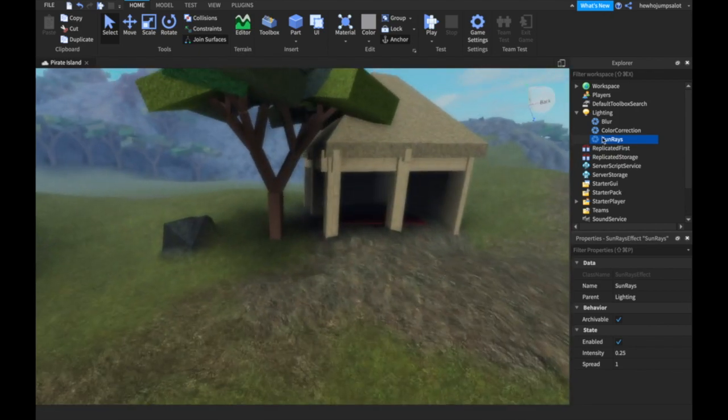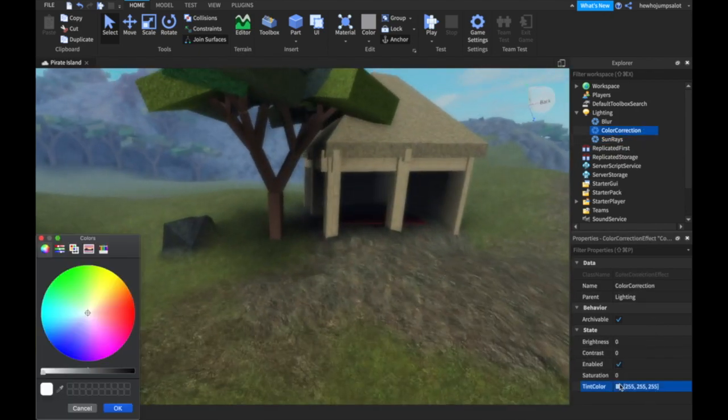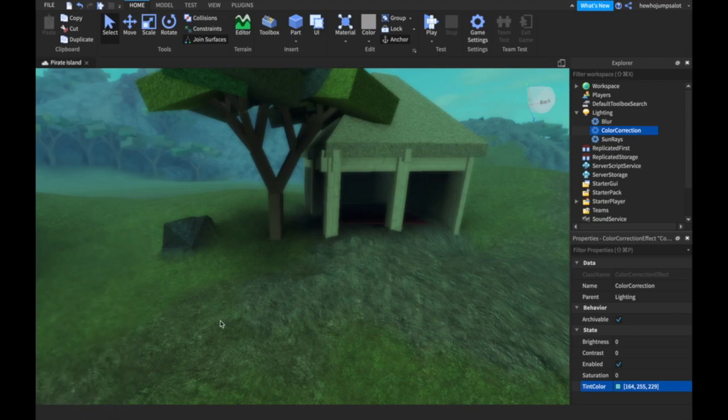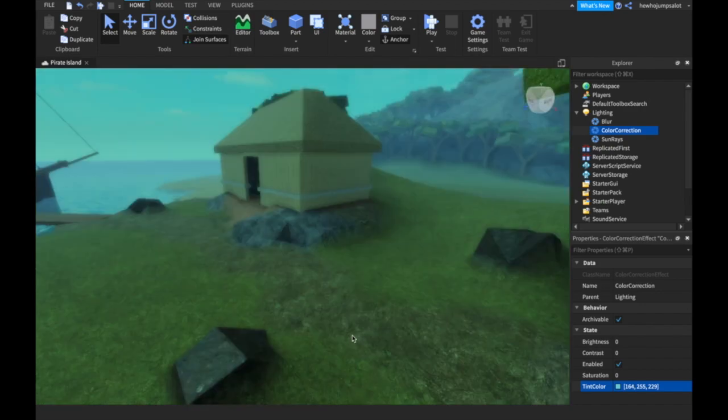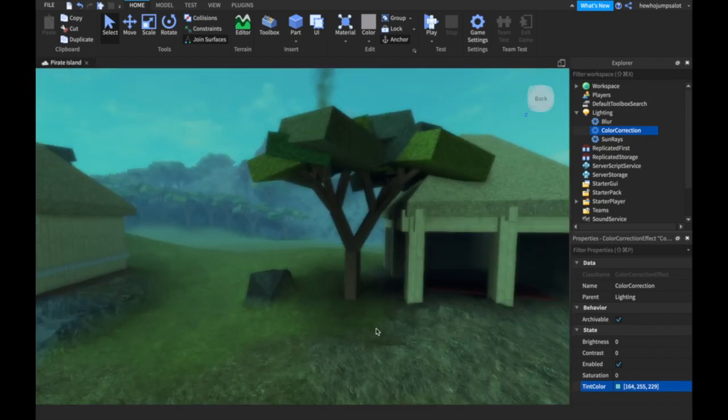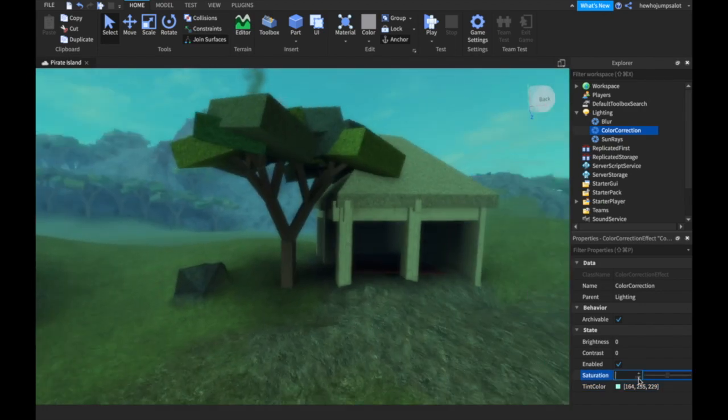It's probably something else. Color correction, you can add a bit of a tint. Usually I put light blue because that really looks good. I'm going to go for a nice tint. And then, whoa. Okay. Then you can change the saturation. That's a little saturation. That's a good saturation.